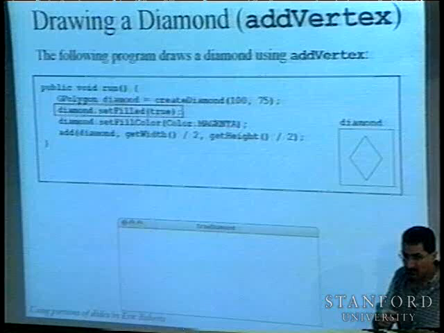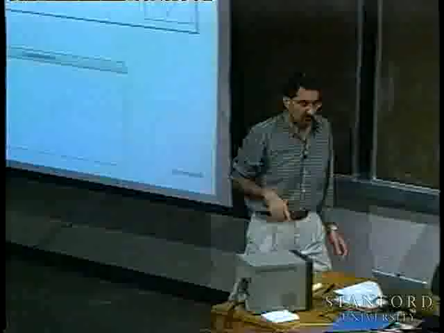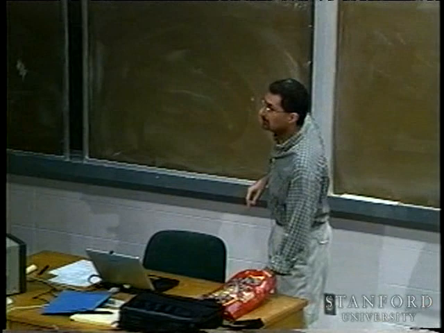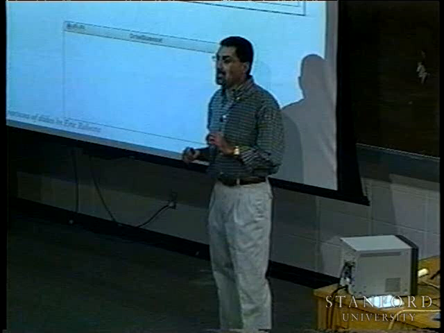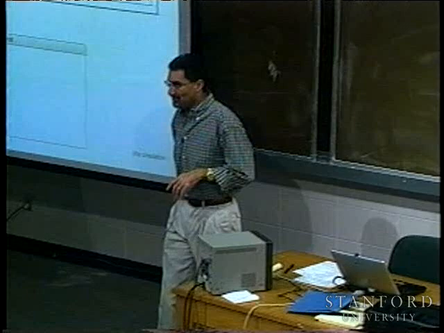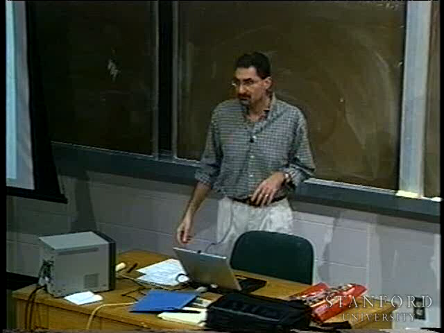Question? It depends on if you do something like add edge versus add vertex. So again, I would try it, and especially if you try things where your lines would have crossed, you'll see funky things between add edge and add vertex.